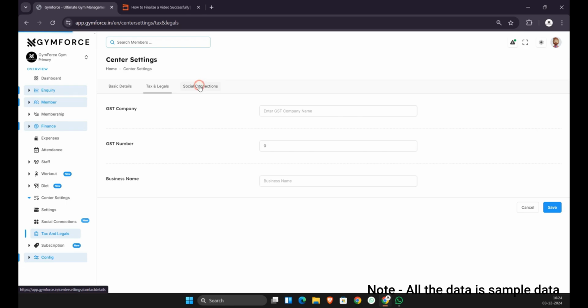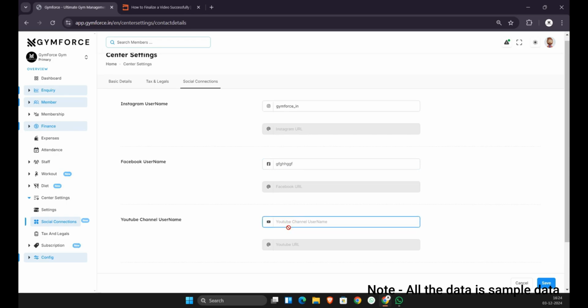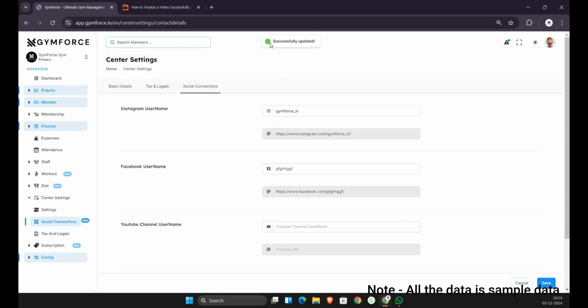If I go to the social connections, you can mention the Instagram ID in this option and the Facebook username, as I can take like this. You can also mention your YouTube channel in this section, the directions, the website if you have any, and just click on the save button to save each and every detail. As you can see, successfully updated.